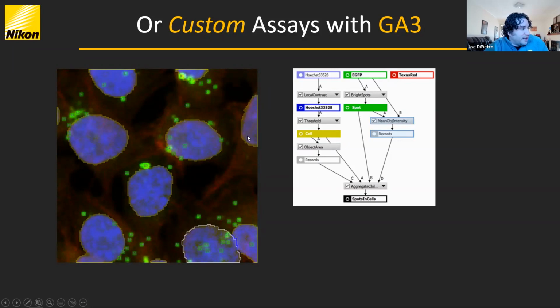And then you want to say, all right, how many of these little green dots are within a cell? How would you do this before you had General Analysis 3? Well, you would take a bunch of images, and then you'd look at them. And depending on what level you are in the lab, you would either do it yourself or hire an undergrad to do it and go through each one of these and count how many are within a cell, put it into a table, go on to the next image, and so on and so forth.